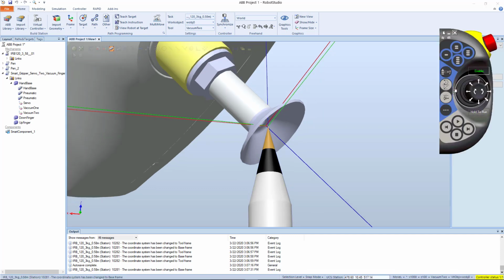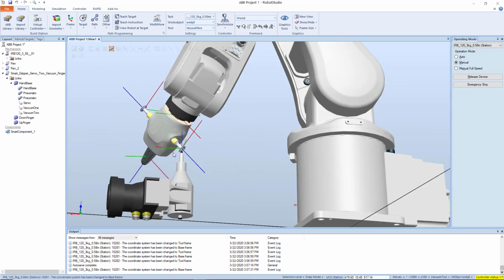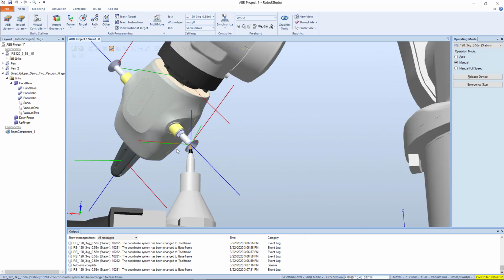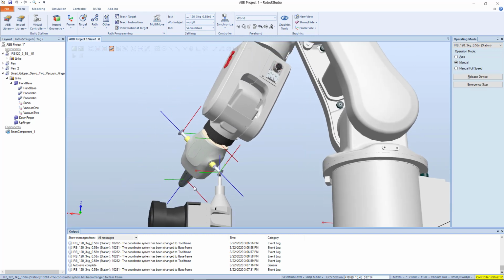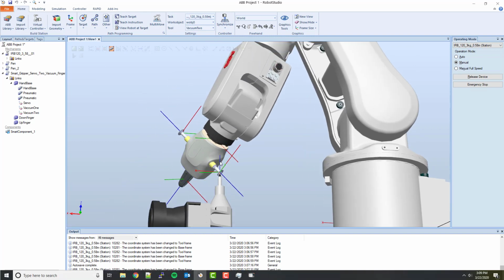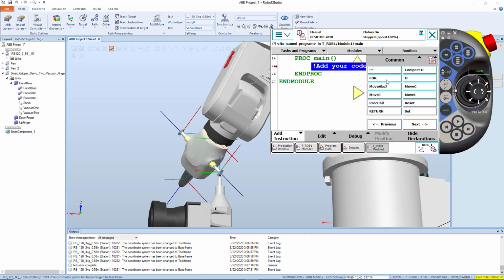Now, to do some programming. If you come into Program Editor, it may not have a program in here yet. It may say you need to create a program, which would be fine. Our little program we're going to write today, or you're going to write at some point before it's due, is going to basically just move the robot, just like we have done, from one point to another. So right now, I want to add an instruction, and here are our most commons. We have a compact if, a for if, move ABSJ, move C, move L, move J, process call, reset, return, and set. Most common, and there is another common screen here.